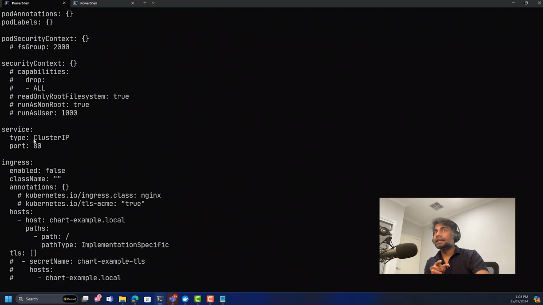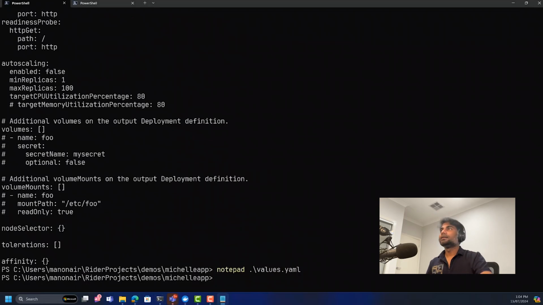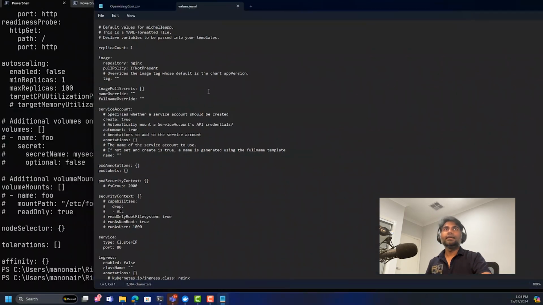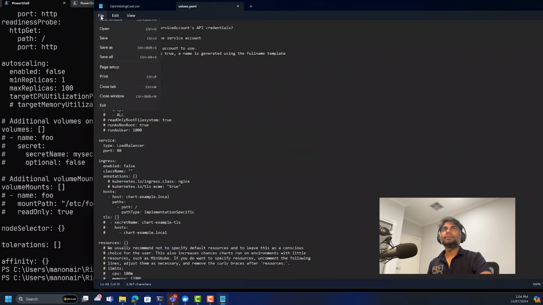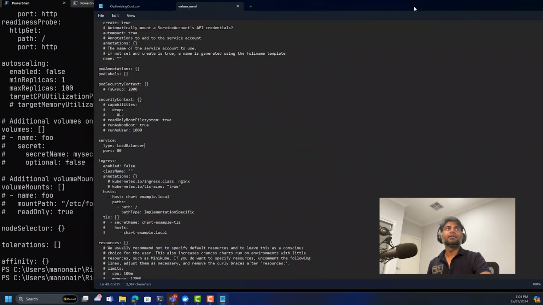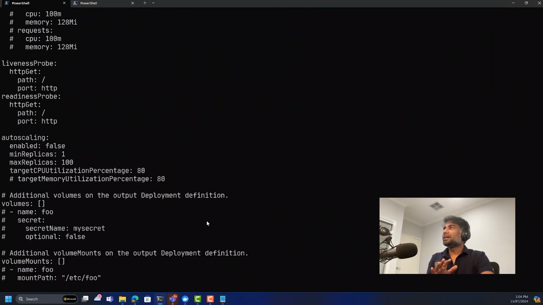So in this case, it's a cluster IP. It's exposing itself on port number 80. In fact, let me go to Notepad and search this values.yaml file right here, and I will change this cluster IP to load balancer, just for argument's sake. Save this. Now get rid of this. So I've changed this from cluster IP to load balancer, but you can see that all these values are nothing but parameters that you can change at runtime.